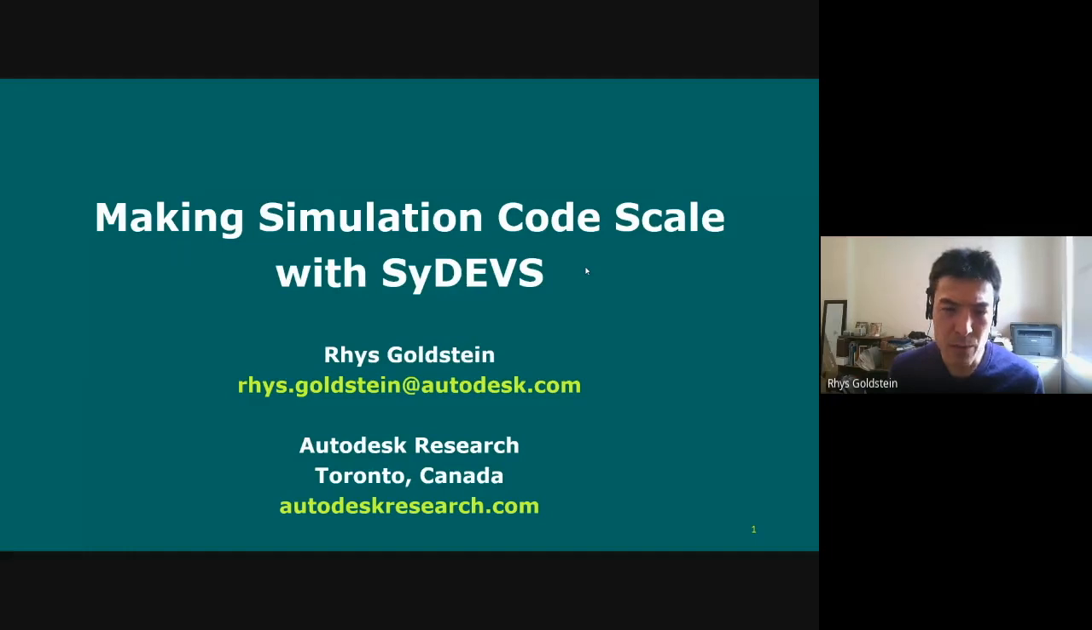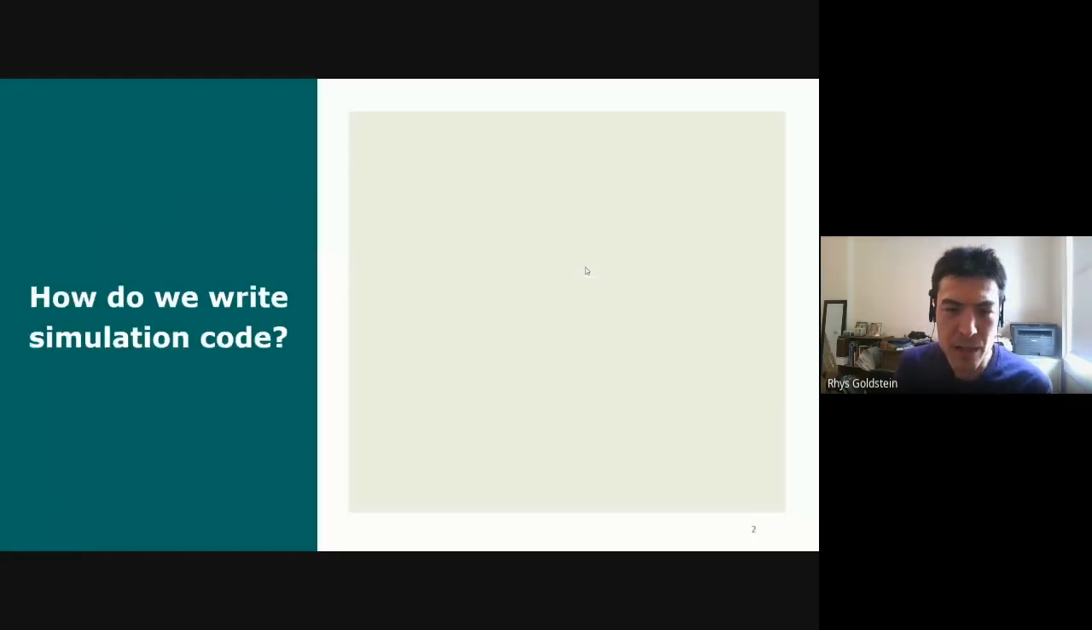And we've come out with this framework called SyDEVS, which is open source and free to use. So I'll be introducing that. But more importantly, I'll be introducing the vision for what scalable simulation development looks like. All right, so let's begin. And the first thing we're going to do is really clarify what this change would look like.